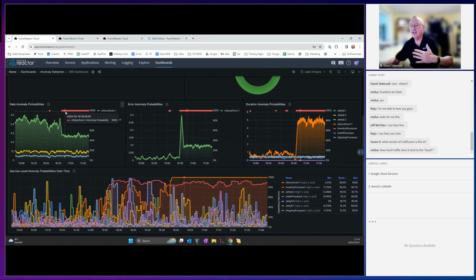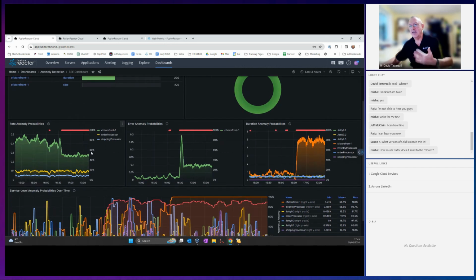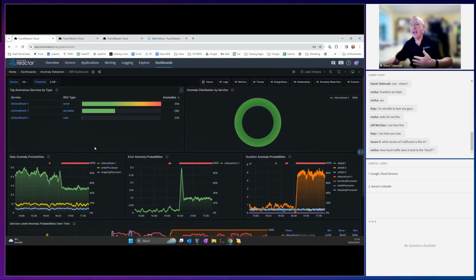And I can see this red line here, anomaly probability is 100%. So something's happened here where we got this peak, and that has been detected as an anomaly. And what we can actually see is that in the last 3 hours, we detected 318 error anomalies on CF Storefront 1.